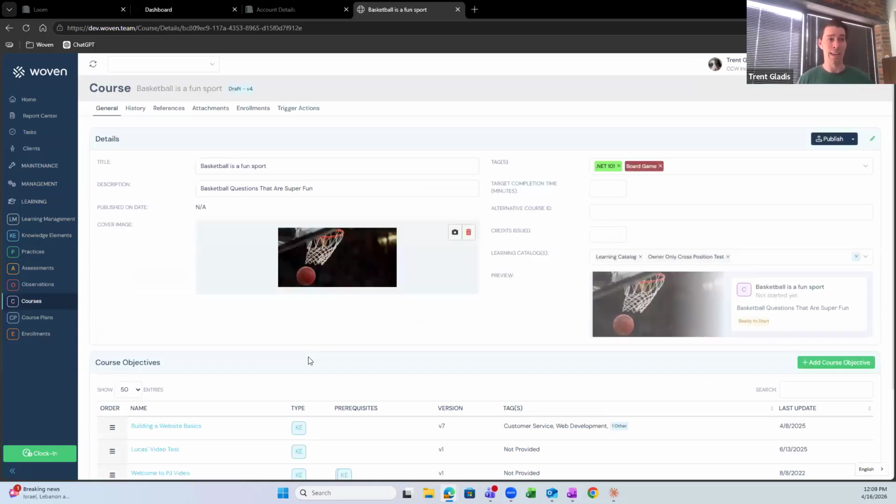It means kind of similar to everything else that you can archive in Woven. You can still find the data in reports and it's not gone for good, but this course would no longer be an option to be used for future course plans and things like that. All I need to do is go to the course that I'm looking to archive, click the down arrow right here, and click Archive Course.